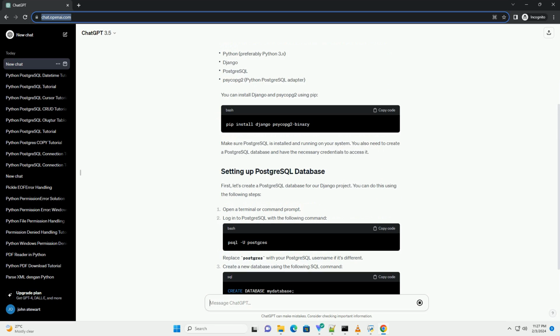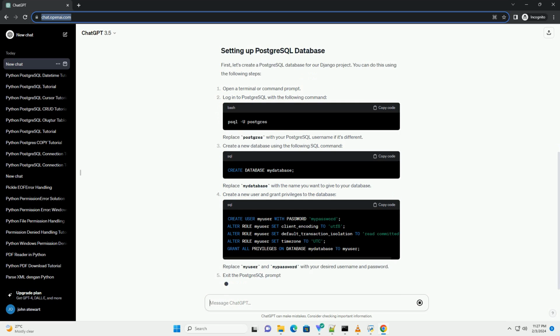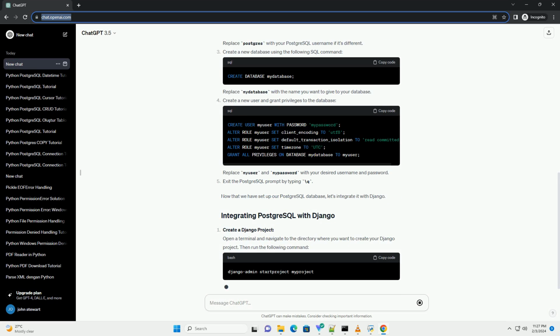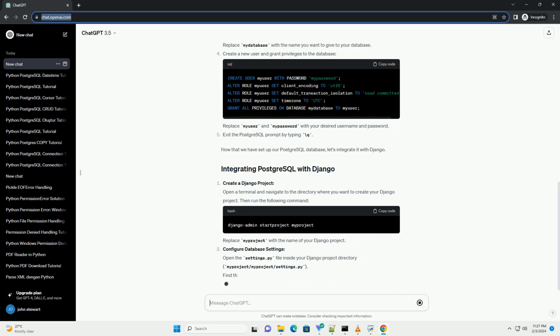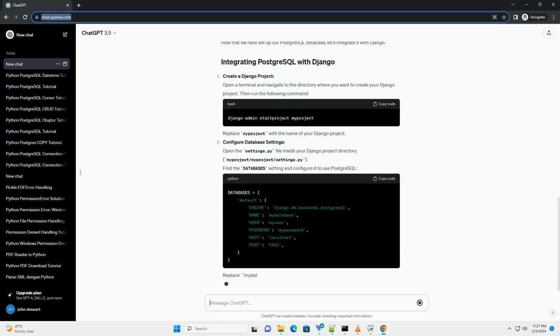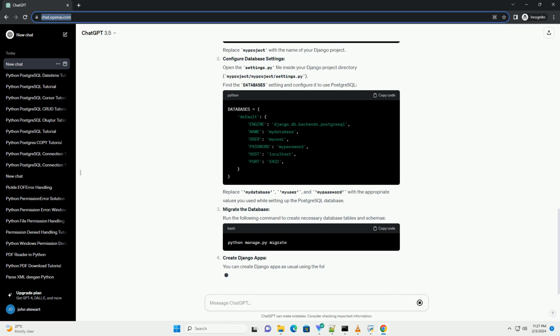Before we begin, make sure you have the following installed. You can install Django and Psycopg2 using pip. Make sure PostgreSQL is installed and running on your system. You also need to create a PostgreSQL database and have the necessary credentials to access it.